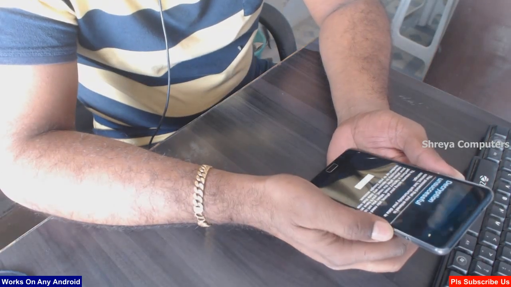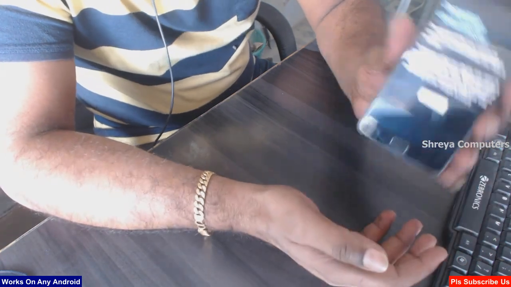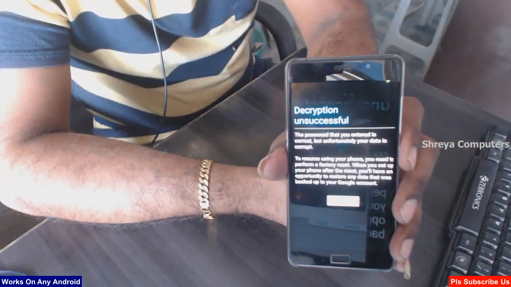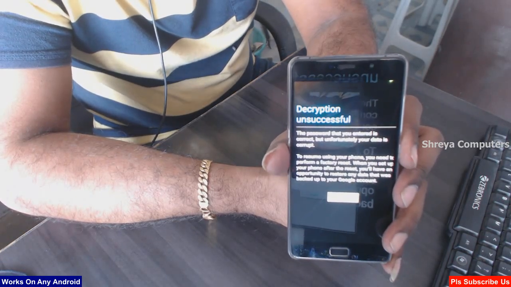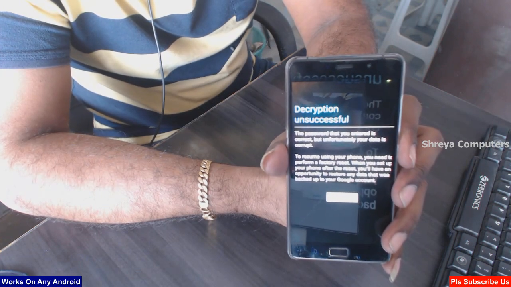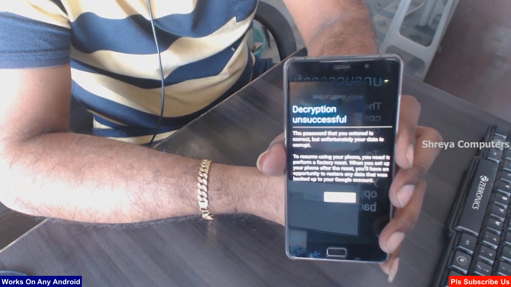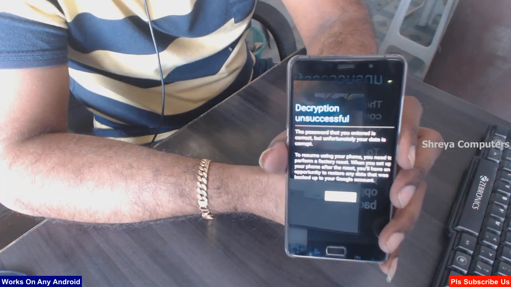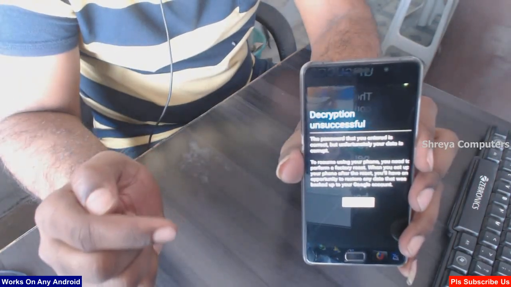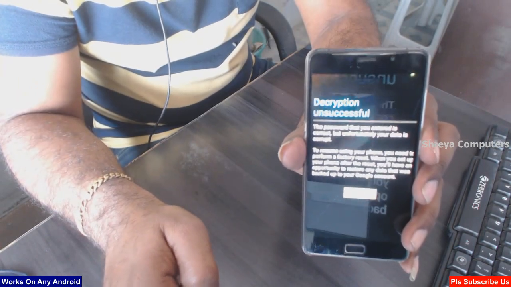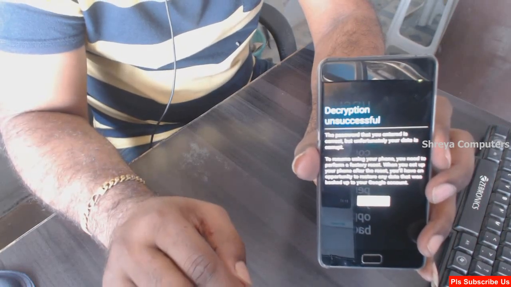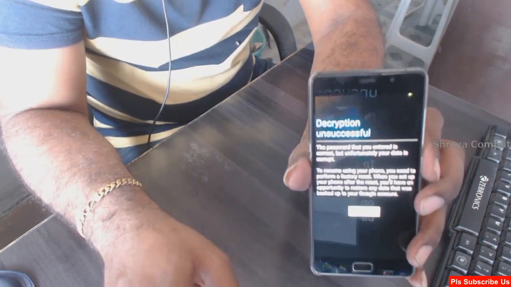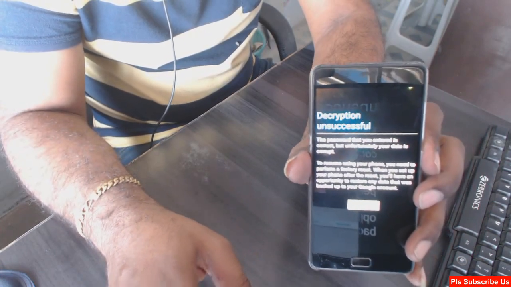Friends, most devices get this type of error when they try to install a custom ROM in their phones, and they don't know how to fix it. Today I am going to tell you how to fix this error on almost any Android phone. Friends, basically this trick works on any Android phone with any OS platform. So friends, let's get started.